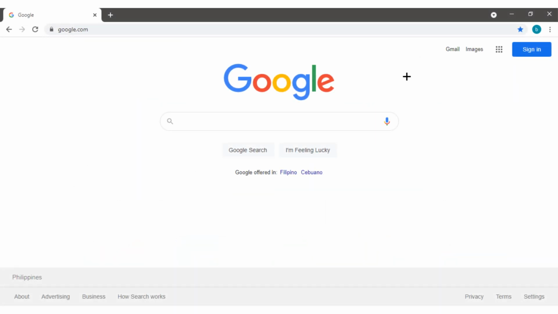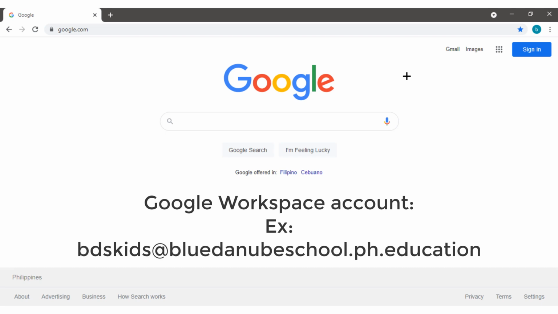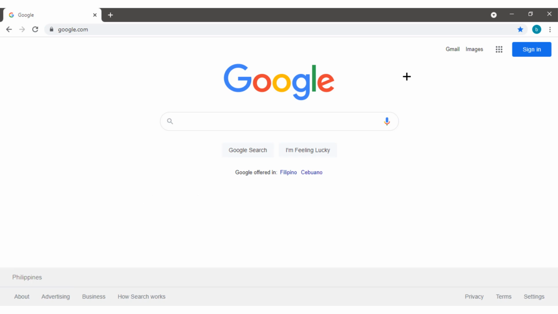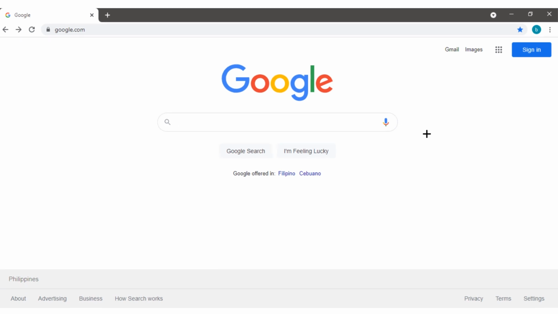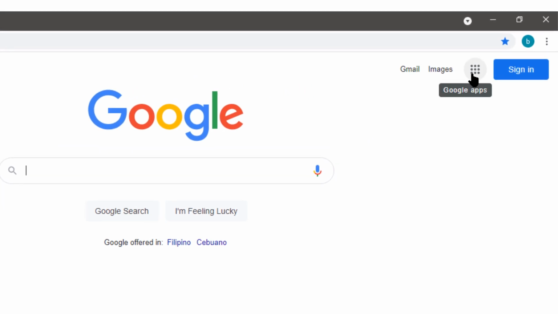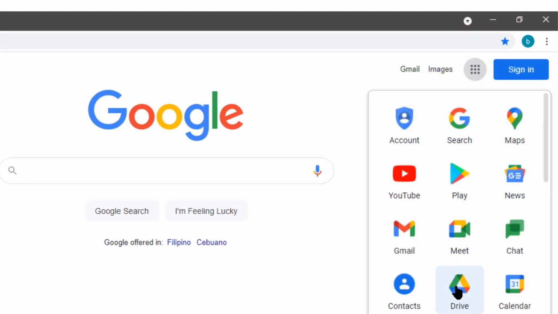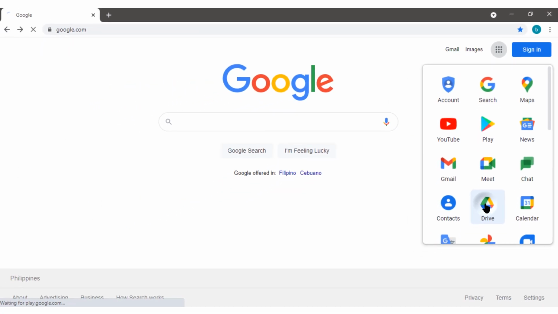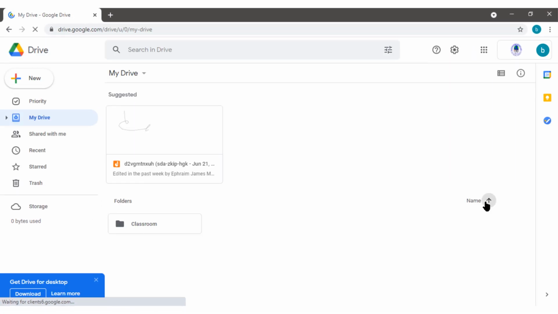Before you begin, double check if the account you are using is your Google Workspace account. To get to Google Drive or G Drive, there are two ways to do it. The first way is to click on the Google App drawer on the right side of the browser. Then, click on the Drive icon. After clicking, you will be redirected to the School Drive account.